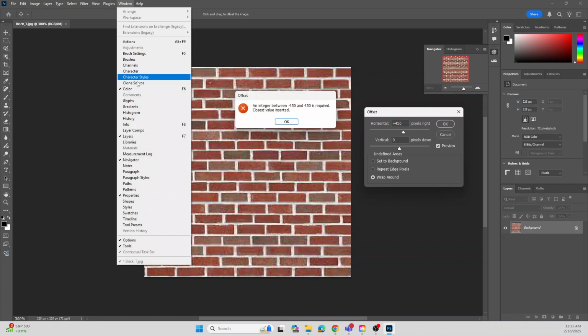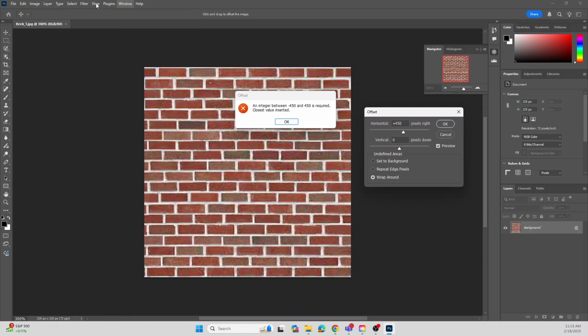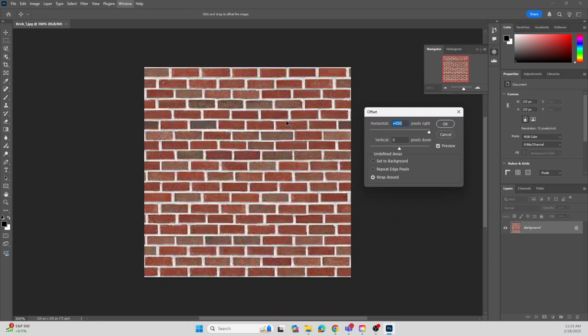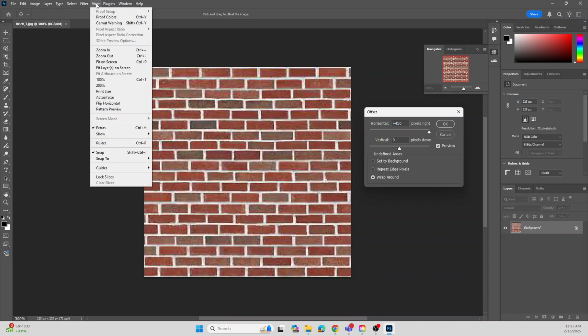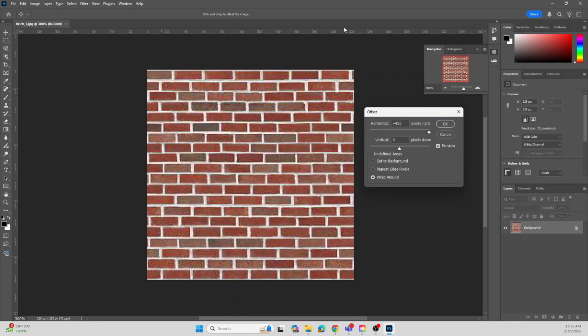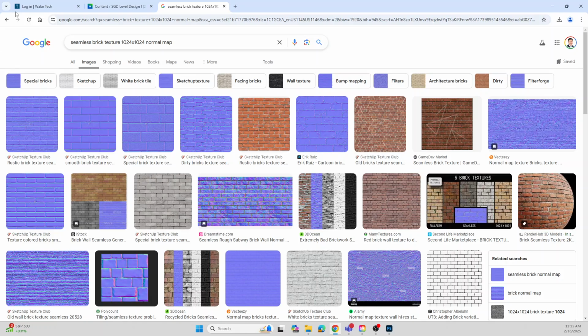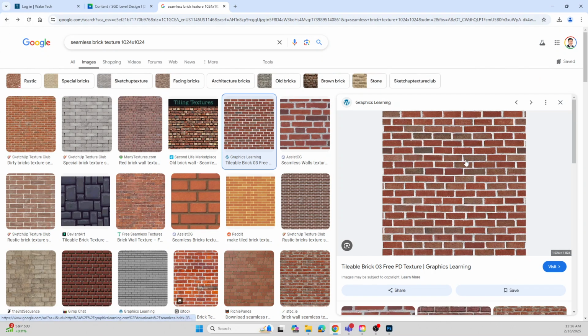If you can't see that, I'll go to my rulers and show rulers. If I click on my rulers now, you can see across the top. Oh, this is not a 1024 by 1024. What happened to my 1024 by 1024? Maybe I have to click on it to get the 1024 by 1024.